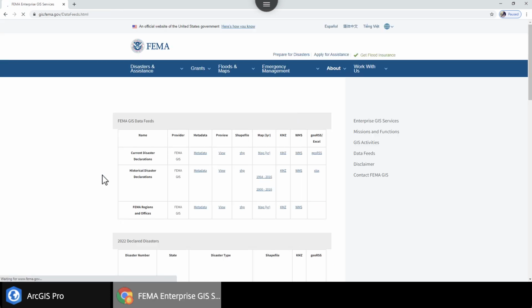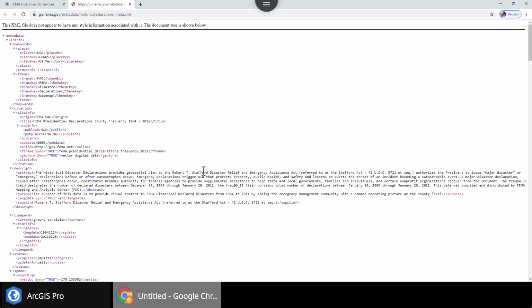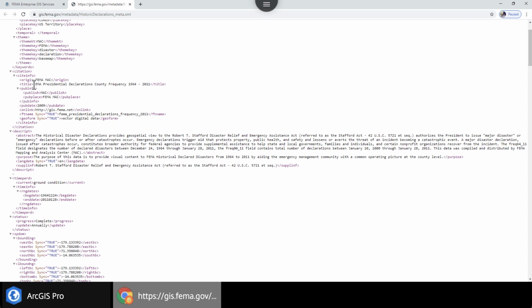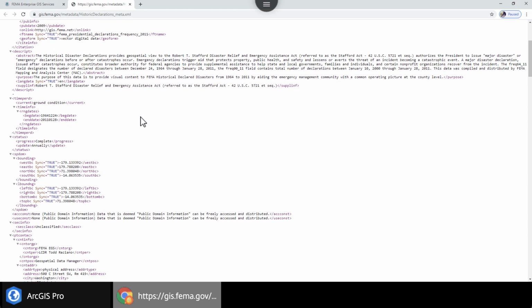The data I'm going to be using is the historical disaster declarations, which is basically the disaster declaration database for the United States. And just a little bit of background: in 1964, I believe, the Presidential Disaster Declaration Act was made in Congress, which is basically a slush fund. You can see here that FEMA has the ability to distribute money whenever the president declares a disaster.